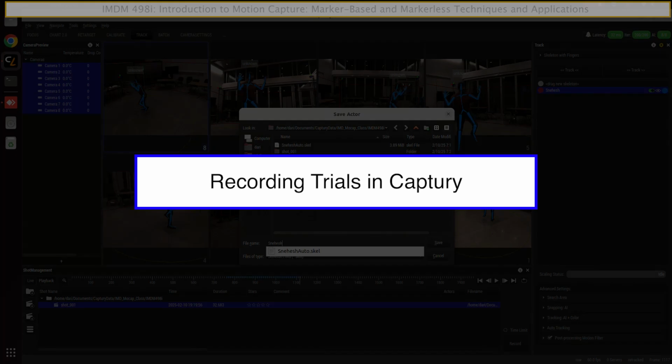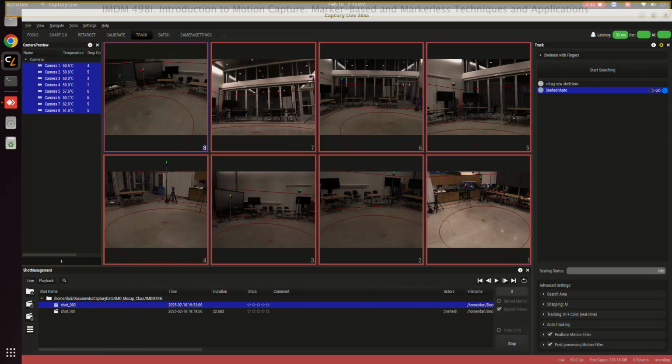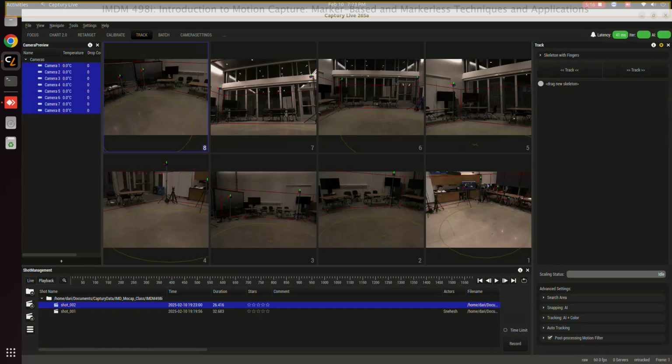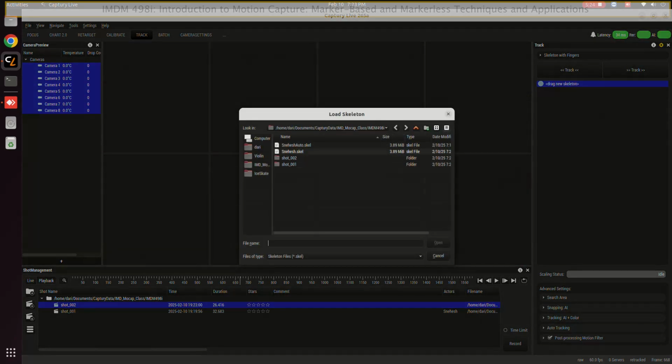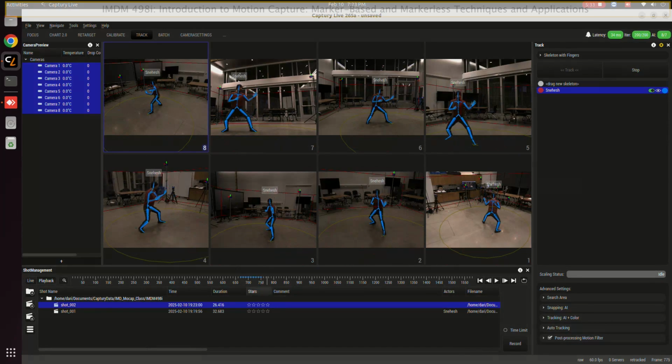Let's go ahead and record our trial. Let's hit this record button. Now that our recording is done, let's go ahead and stop the recording. Now let's load the recorded shot. And for this shot, let's go ahead and load the skeleton we had saved earlier. And we're going to drag the skeleton and place it on top of the actor. And this time the software will automatically start tracking.